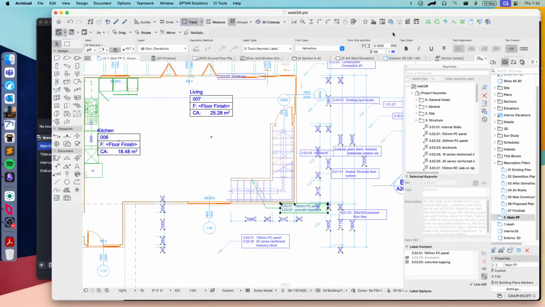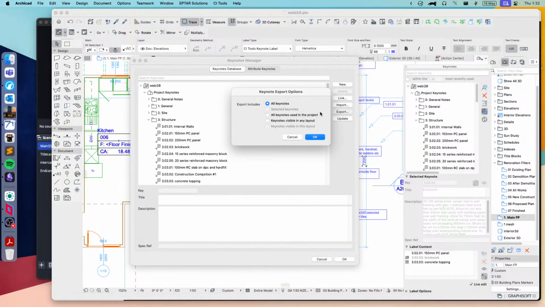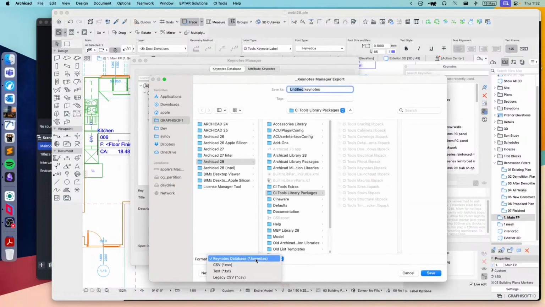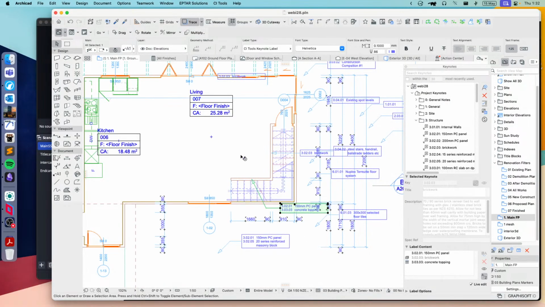We go here in your Keynotes Manager. Just hit the export option here, and then when you are saving that, choose the .csv or TSV options, and that will let you export, and then you can open those in Excel, make changes if you want to, and then re-import them or import them into a different project or whatever you might want to do.